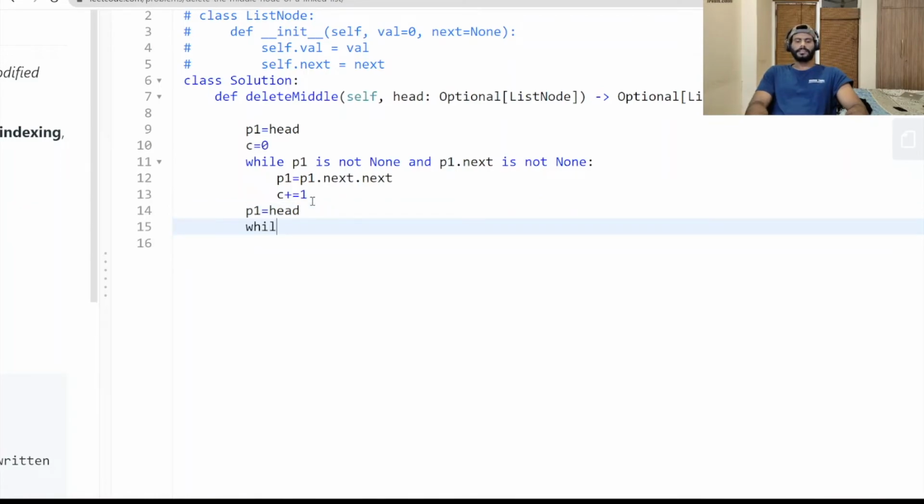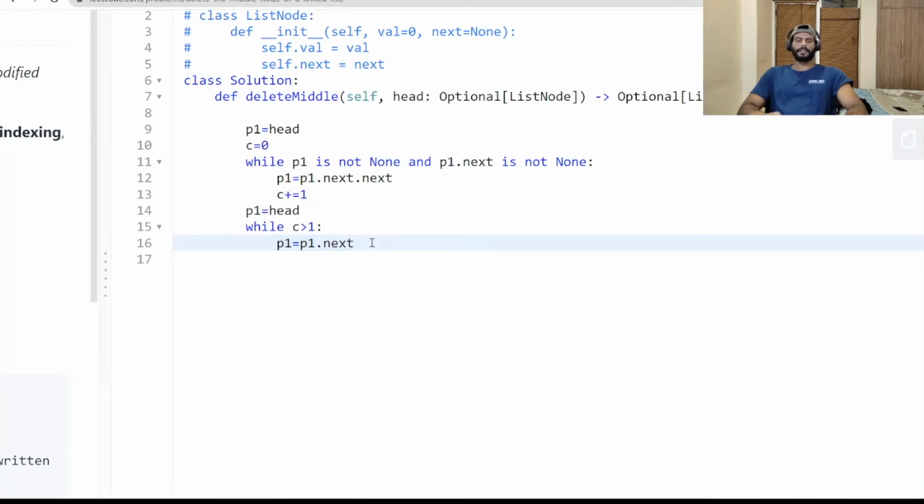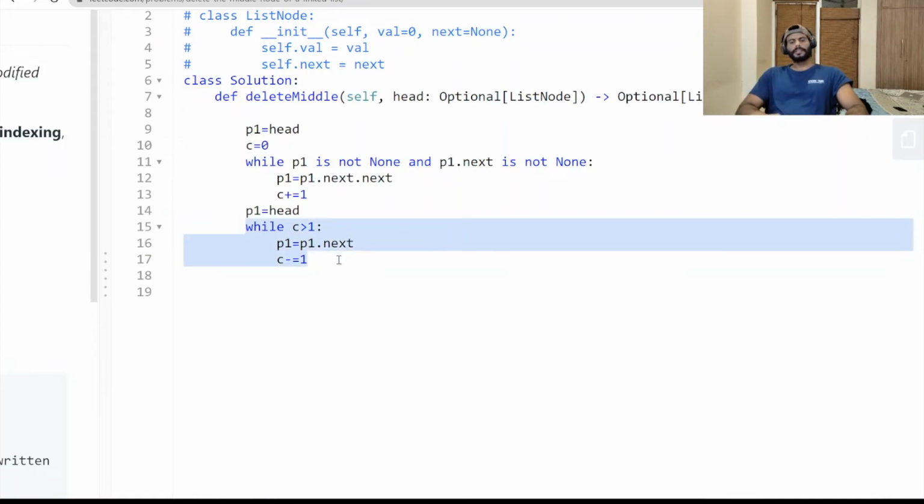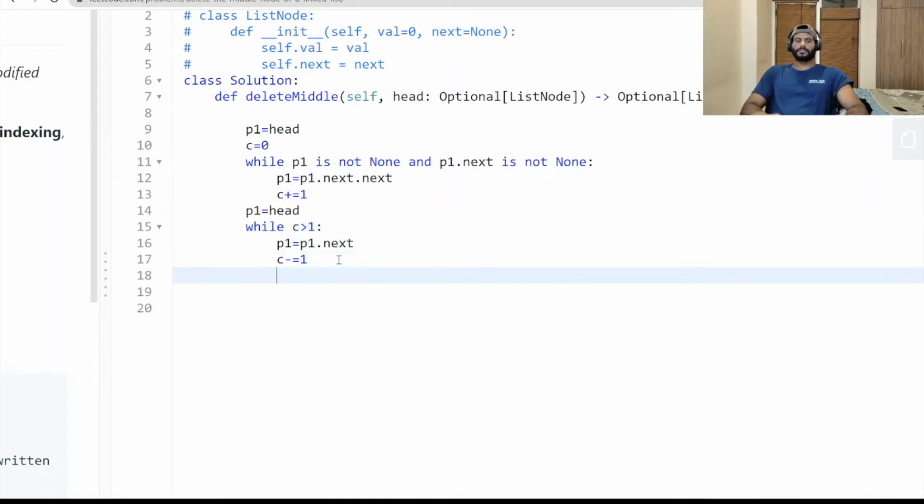Now we will write the logic while c greater than 1. Now we are moving one node at a time with the help of p1. So p1 equal to p1.next. It will move one node at a time, and c will be decreased by 1, c minus equal to 1. Till this c value is greater than 1, we are moving one node at a time, and whenever this while loop fails, it means we have reached the target node from where we have to delete the next node. So for that, we'll simply write p1.next equal to p1.next.next.